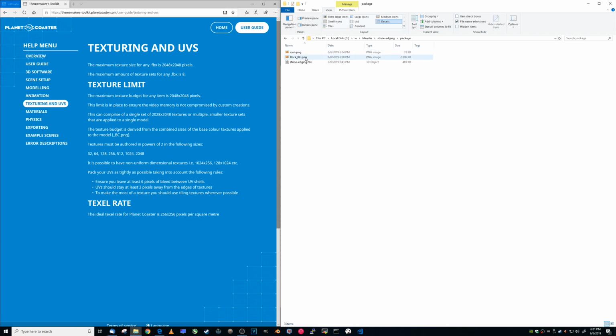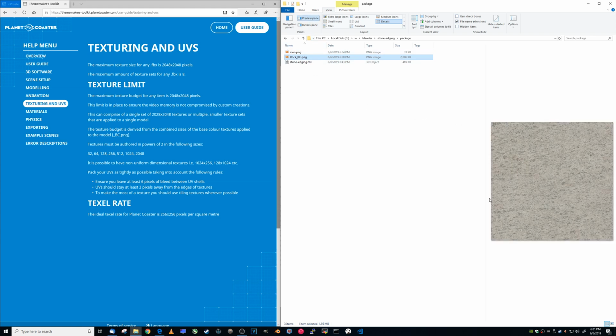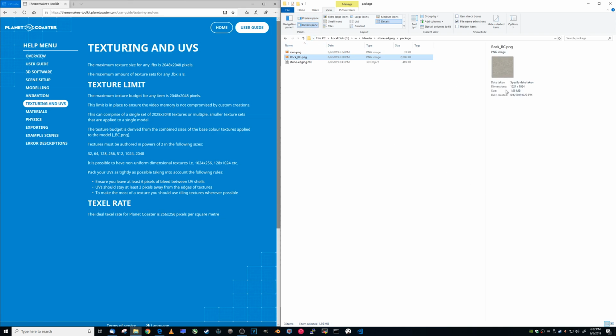Now, if we come over here and look at our stone edging subfolder and go into the package subdirectory, we can see I've added a new file called rock_bc.png. We'll get to the name a little bit later. But if we go ahead now and look at the preview pane, we can see that this is a rock looking texture. This is what we'll be using. And if we look at the details, we can see over here that it is 1024 by 1024, so powers of 2, and it is 2 megabytes in size.